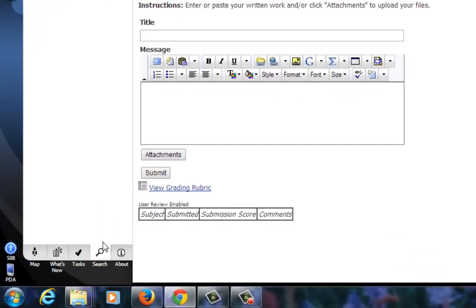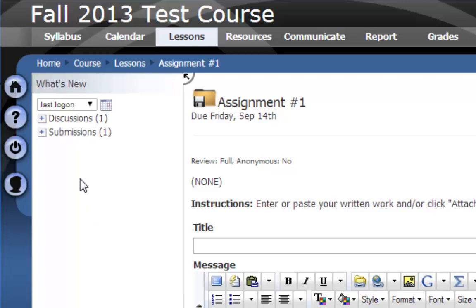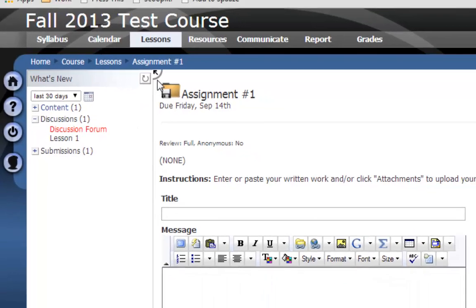So that's the search. Another thing that's nice is the what's new tool, and this is actually going to show you what's new depending on what you choose here. So if I say in the last 30 days what's new, then it's going to tell me there was one new submission, and it was the assignment number 3 Dropbox, and it was myself. So you can actually see what you've done in the last 30 days. So that's a nice tool to use as well.